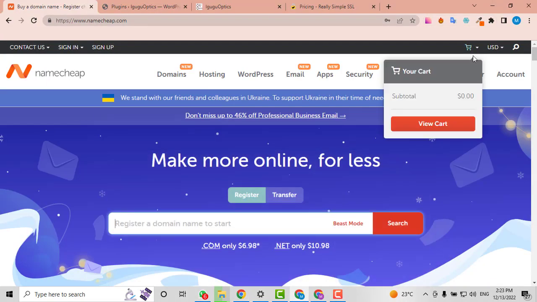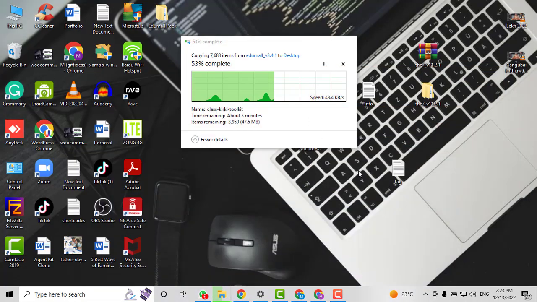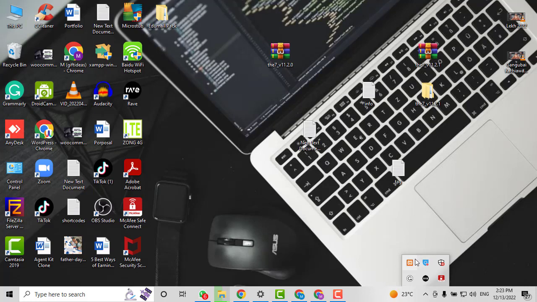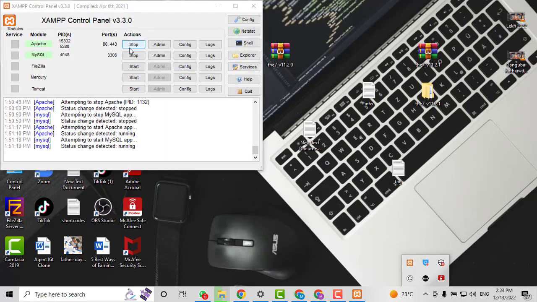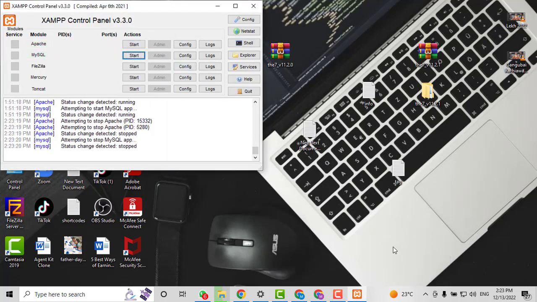Let's open it, and here you can see. First of all, after opening this, you just need to click on Apache start here and MySQL start here. So your local server will be started.